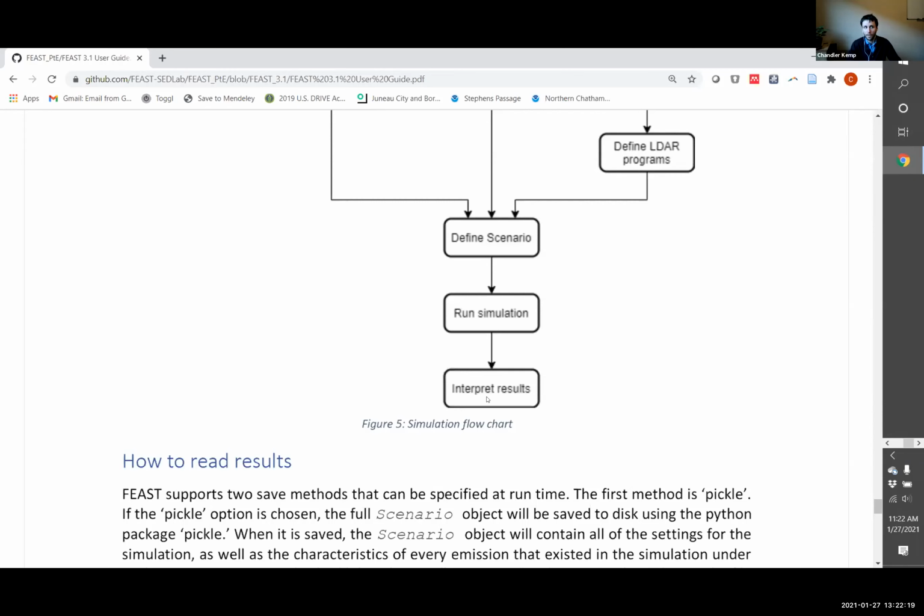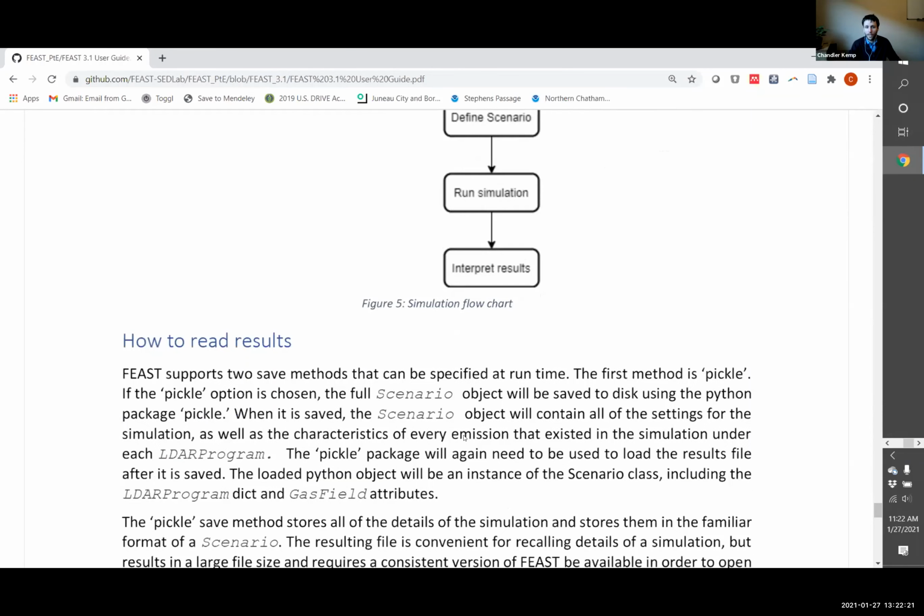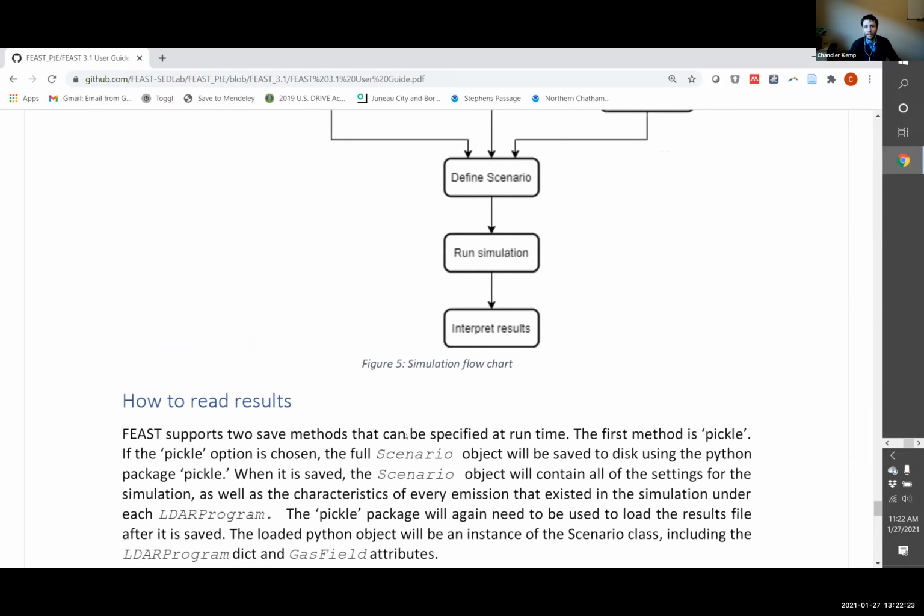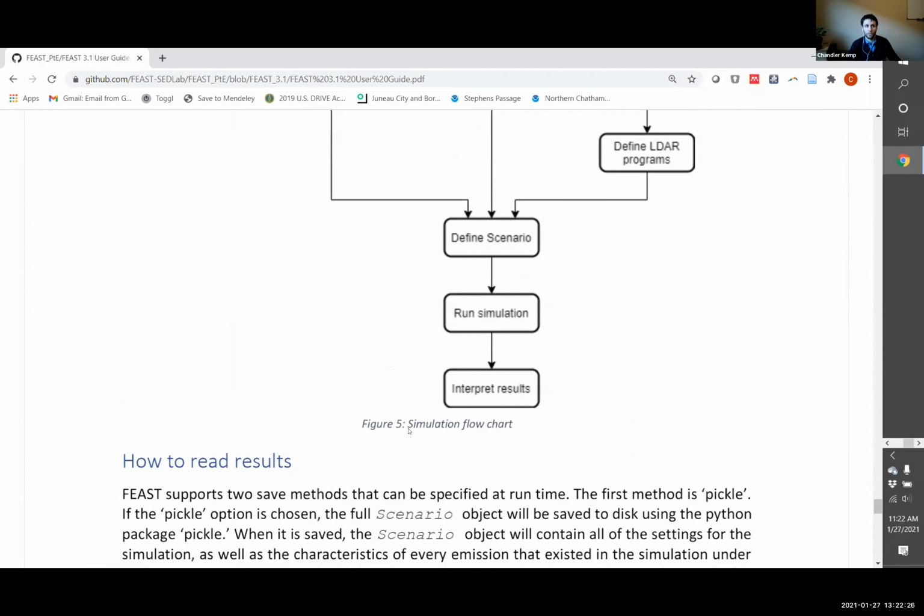In contrast, you can also save results in a JSON object. In that case, Feast will pull out high-level results from the model. That's really useful if you're running hundreds or thousands of Monte Carlo iterations. The pickled results files will be fairly large, and so it'll take a lot of time to look at those results if you're looking at hundreds or thousands of them. Whereas the JSON files are much smaller, much easier to load and look at results, but they don't store as much detail as the pickled files.